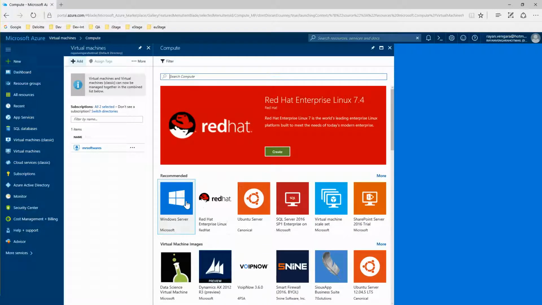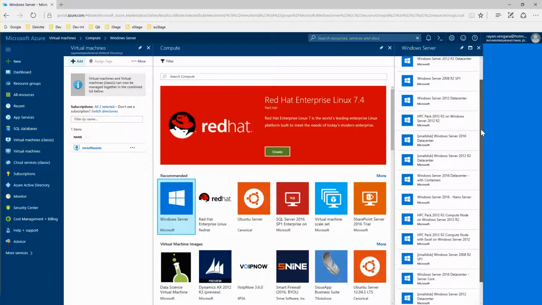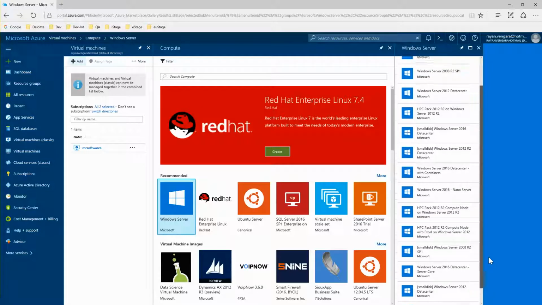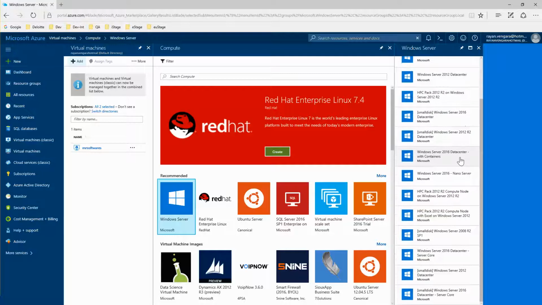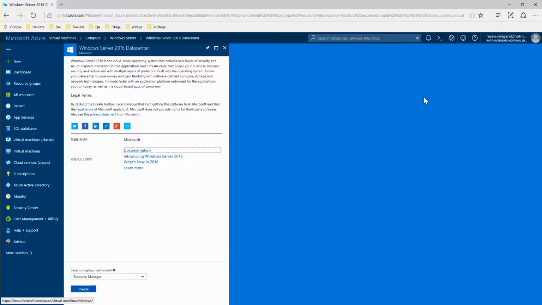So I'm gonna use the Windows server. Once you click on Windows server, again you get a list of different versions of the Windows server that you have. You can see all versions starting from Windows Server 2008 to 2012. Sorry, 2016 is the latest one which you have here. So feel free to choose which version you want depending on your requirement. In this video, I'm going to choose Server 2016 Data Center.